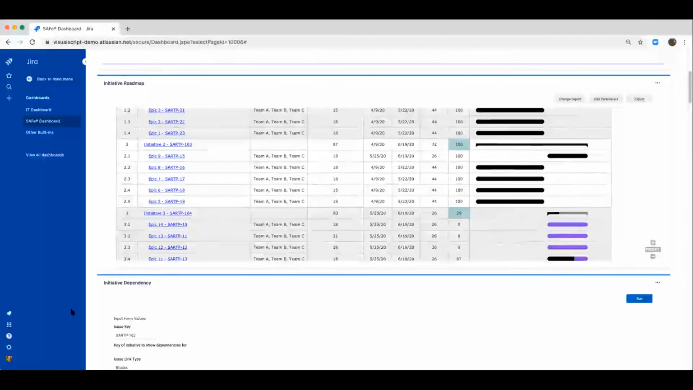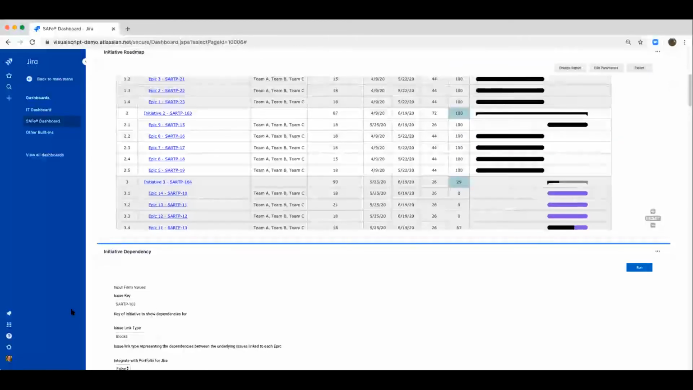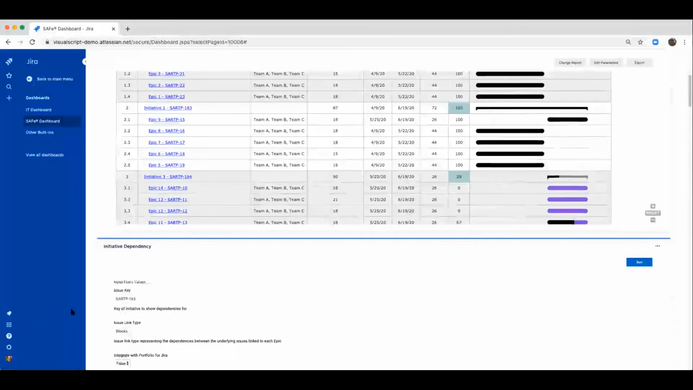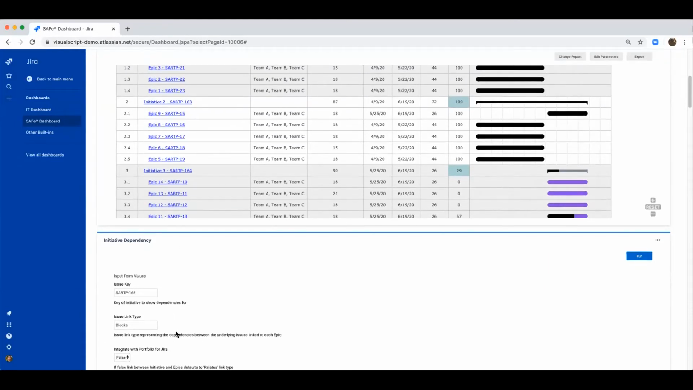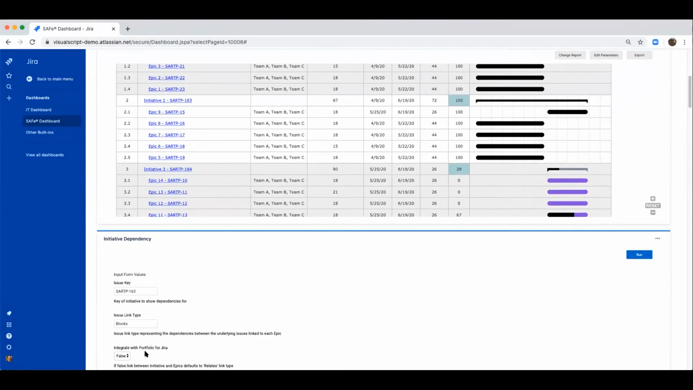So we have an initiative dependency report, and you will see one of these at pretty much every level that we demo today. And the idea with a dependency report is to show all of the child epics within a single initiative, and their dependencies. So what I'm entering here is just the issue key of the initiative, which is the same initiative up here under number 2. The link type that I'm using at the underlying issue to create the dependencies, I'm using blocks. Am I integrating a portfolio? Meaning, is my initiative to epic relationship using that parent link field, or are we using the relates link type?